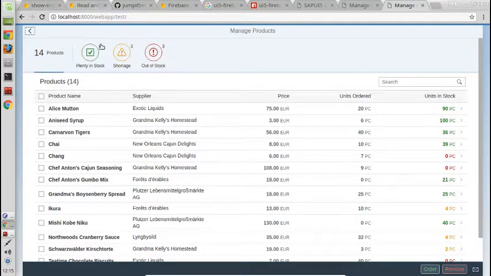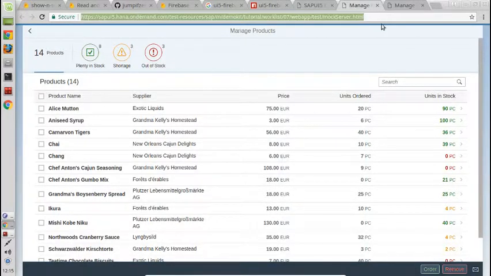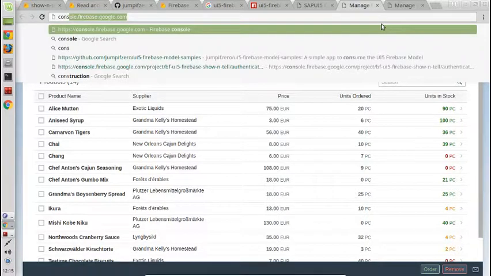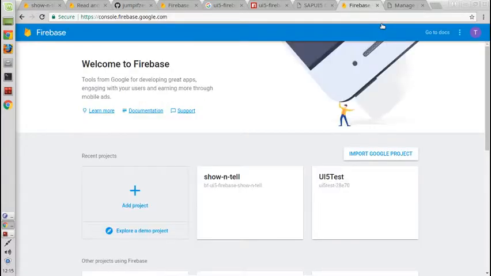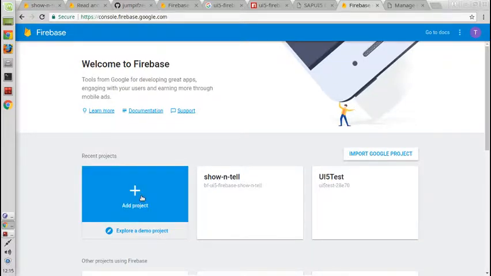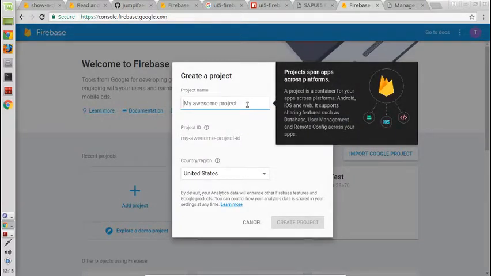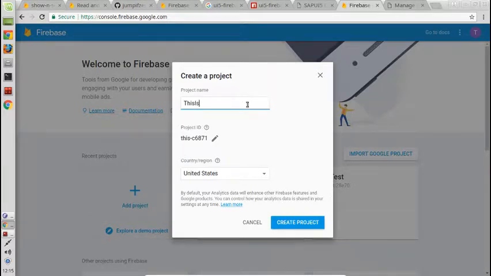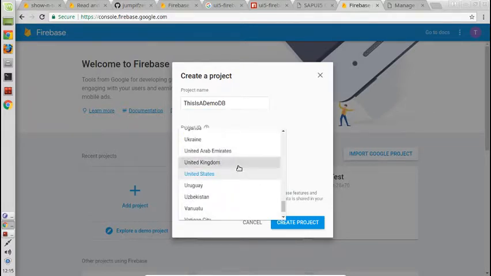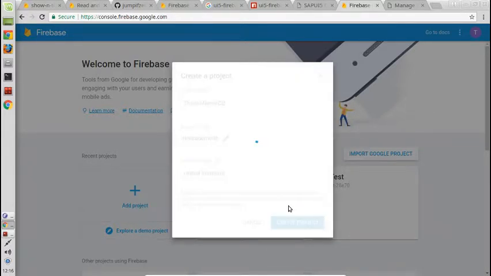And the first thing I need to do for that is create an actual Firebase database. How do you do that? It's really simple. You go into console.firebase.google.com. You create what they call a project, which encapsulates all the offerings of Firebase, including the database. Adding a project is trivial. Yeah, this is demo DB, okay. United Kingdom, for example, create a project.